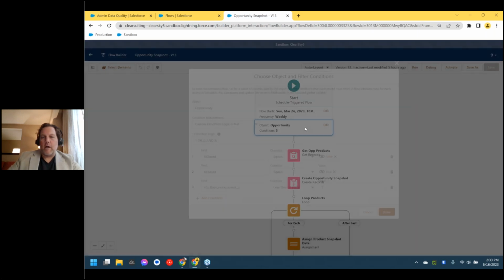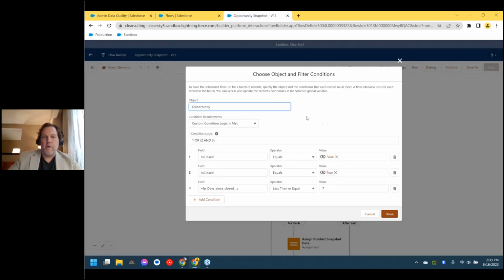Next, we have our object and our entry criteria. Again, this is optional. If you want to do something kind of unique and not specifically bound to data records, you can leave this part out. But in our scenario, this is an opportunity snapshot. So our goal, which I didn't really mention, is to see our sales pipeline and how it's growing or changing over time. We want to be able to monitor that weekly, and we want to be able to monitor it monthly.